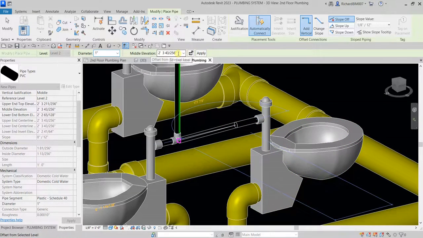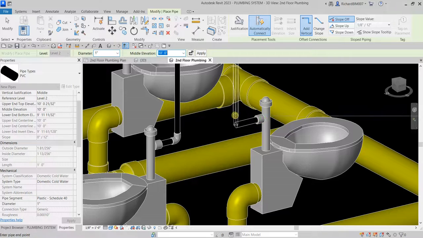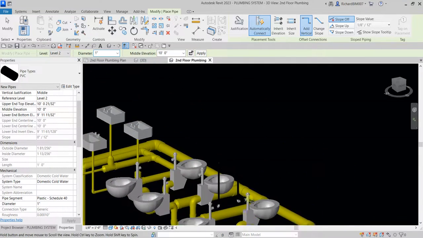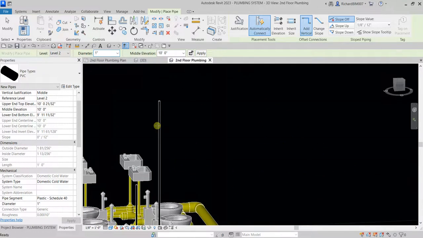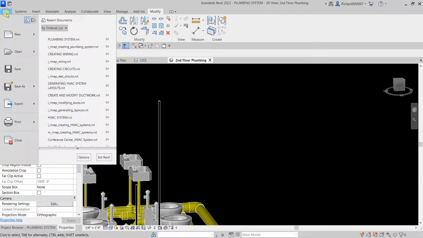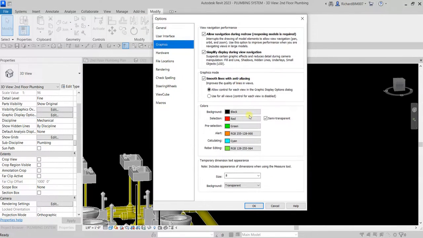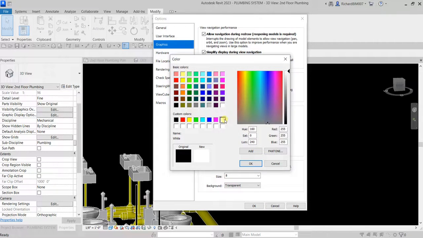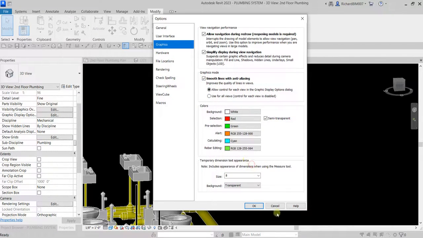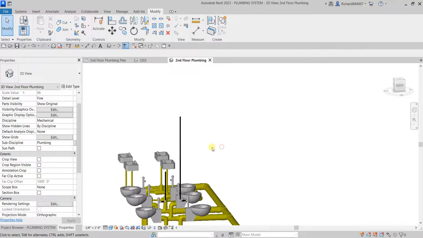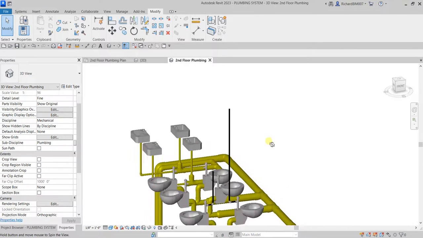Okay, and then change the middle elevation here. So make it, let's say 10 feet. It depends on your ceiling, okay? I'm just trying to approximate. So let's apply. That's it. Okay, so let me just change the background here to make it white. File, options, graphics, background, white. Okay, there you go. All right.